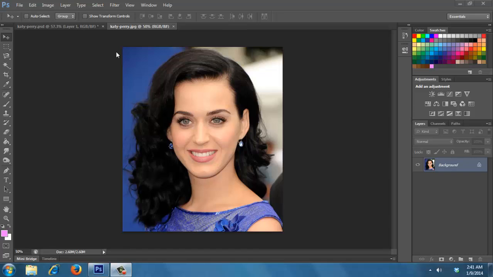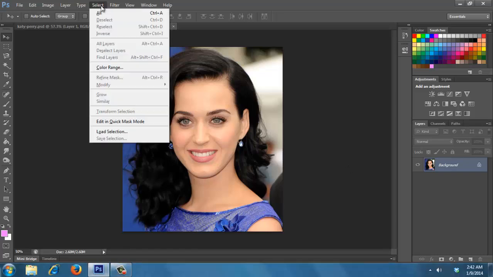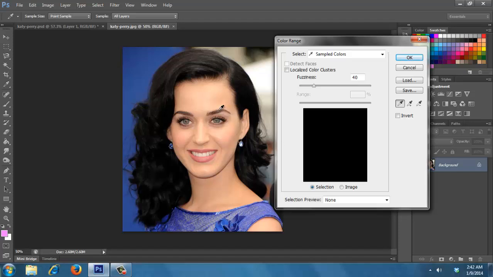Majority of this tutorial, you just got to kind of play with the settings to get the right effect. So let's just get started. First off, we just want to go up to select, go to color range. So we want to select just the white skin. Once you select it, it's gonna pop up right here.